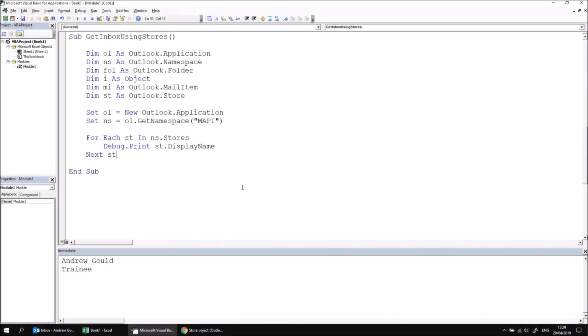Next, rather than just looping through all of the available stores, we can use our variable to capture a reference to the store associated with the trainee account. So let's either delete or just maybe comment out this for each loop. And we can use our st variable. We can say set st equals ns.Stores, and then in parentheses and double quotes, write in the name of the store that we're interested in capturing a reference to.